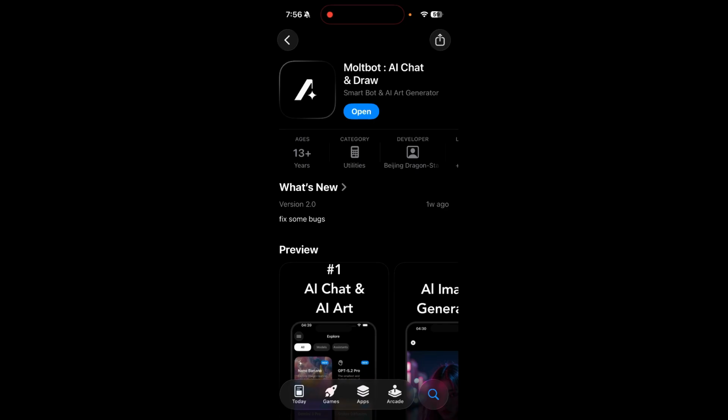And this is it. This tutorial has explained how to fix login issues in Moltbot AI. By following these steps, you can regain access to your Moltbot account and continue using its AI chat and drawing features effectively.